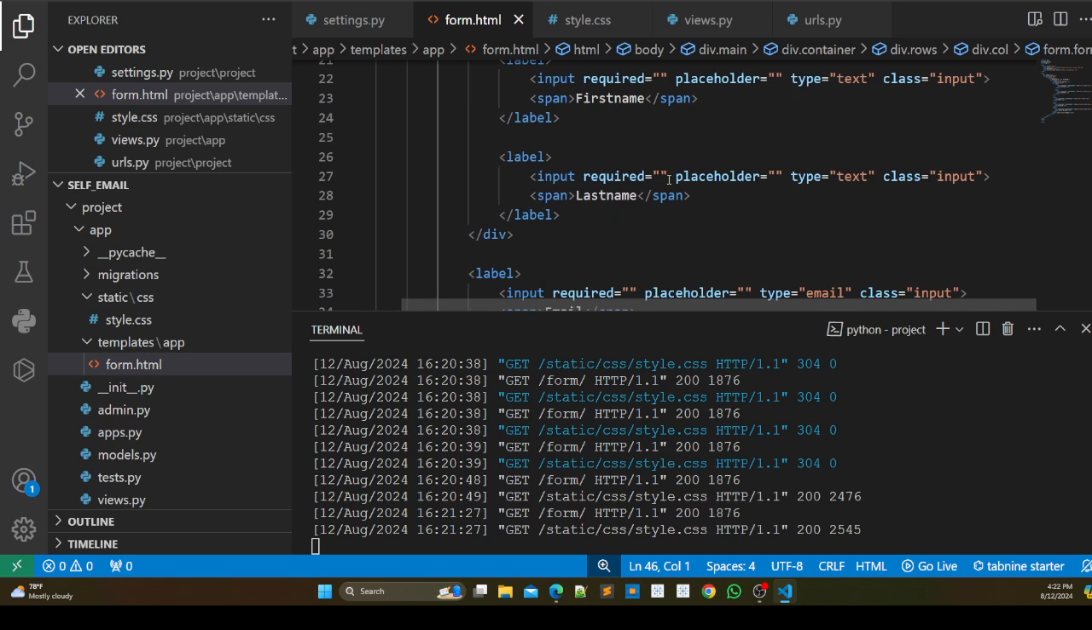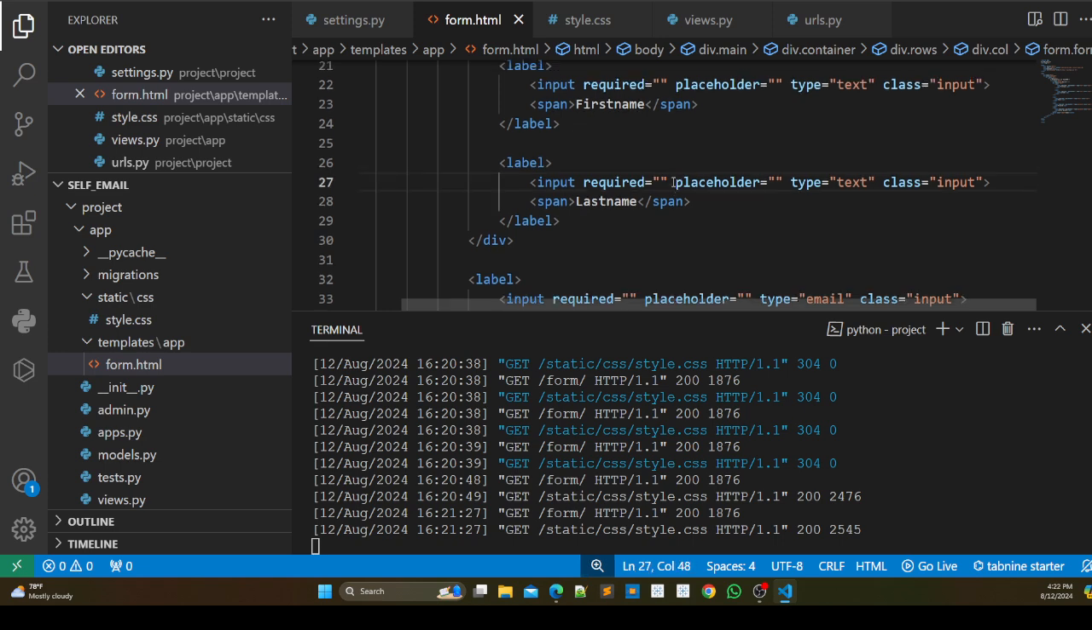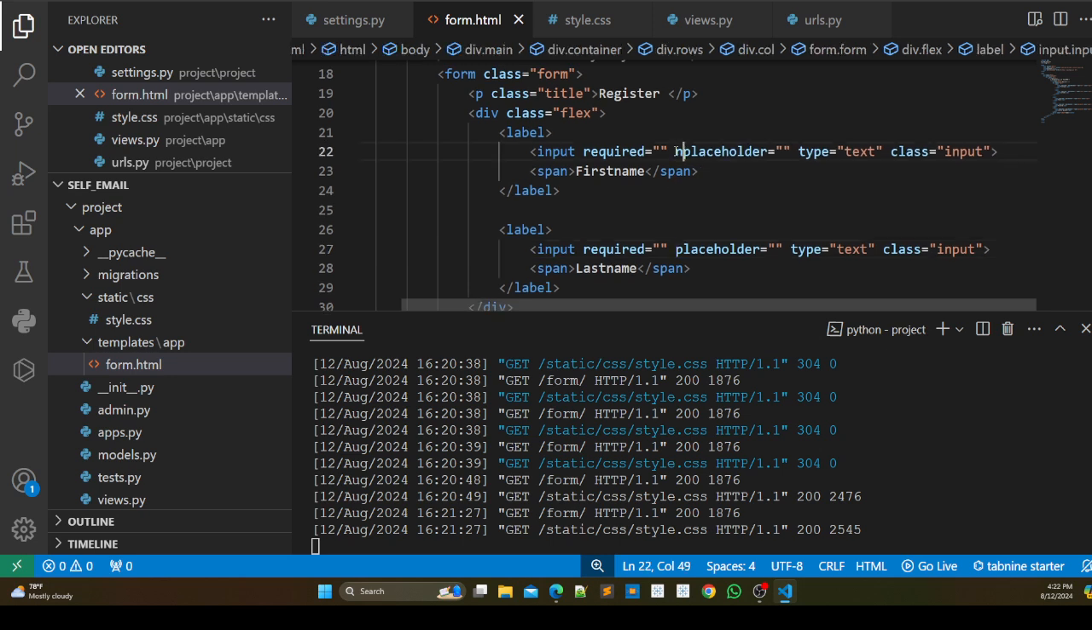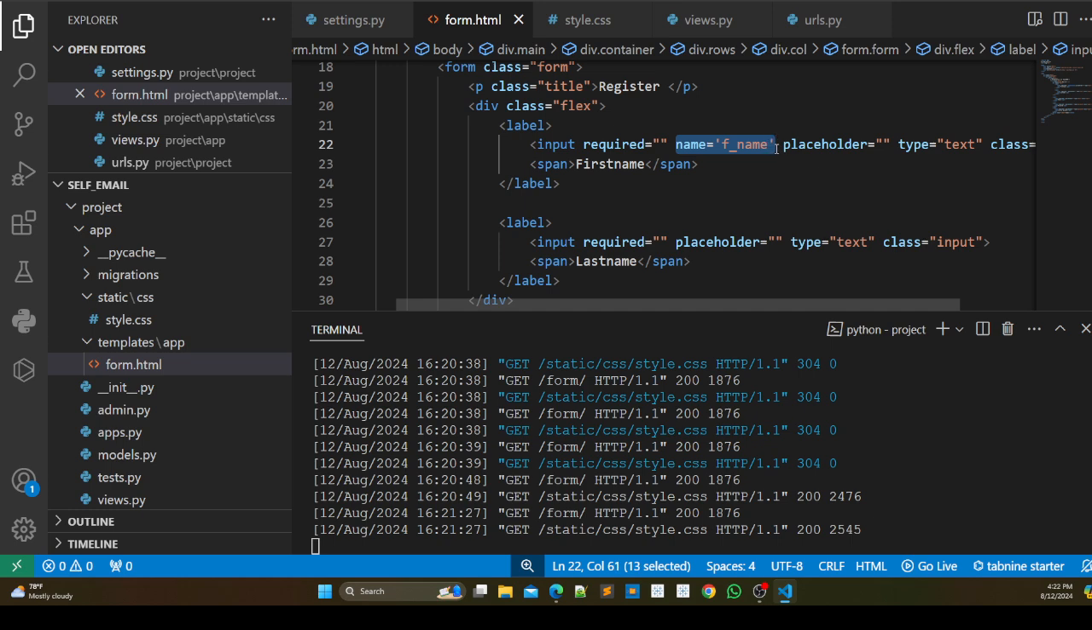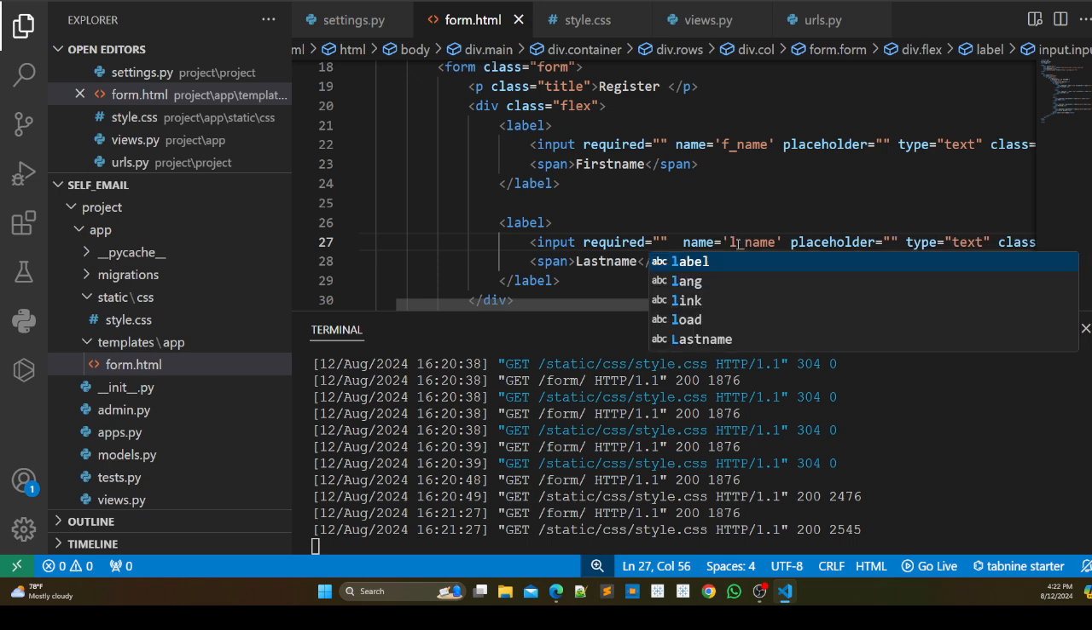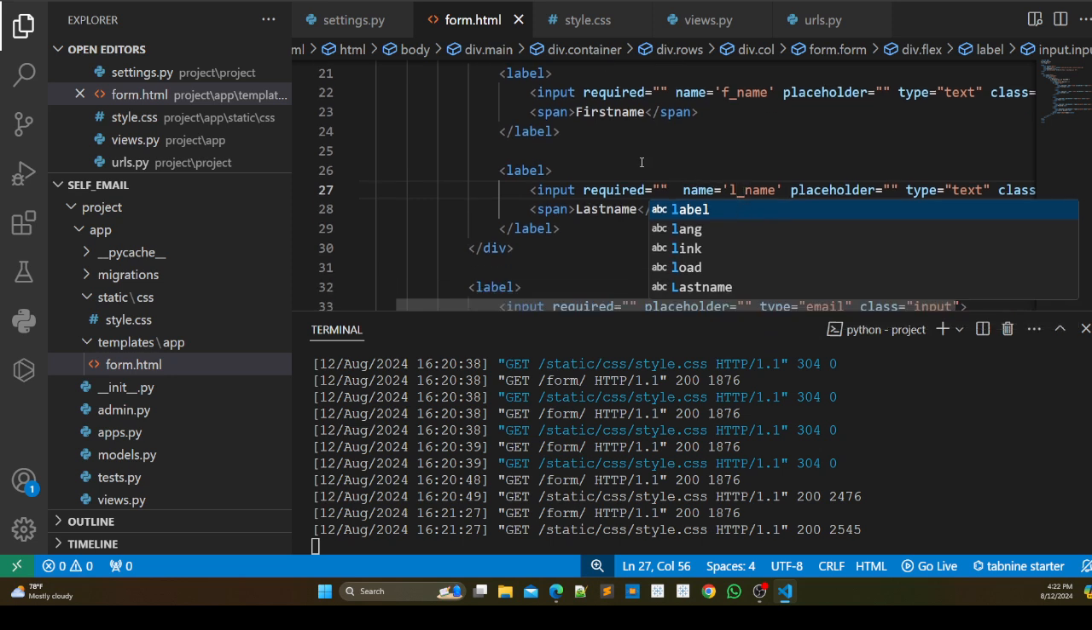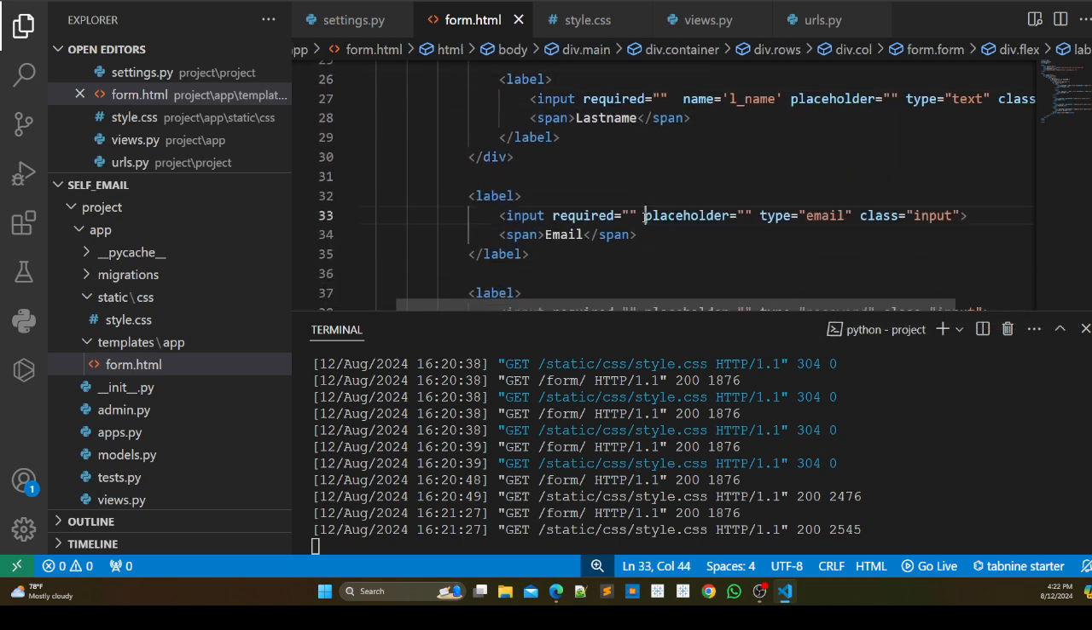So this is the last name. Okay, so inside this input, what I need to write is the name, let's say f name. Name is equal to first underscore name. Okay, so that's what I'm going to write. So let me copy this one, Control C, and over here I'm going to write it as last name. Okay, so this is going to be the last name, and over here it is going to be email. Okay, so email.